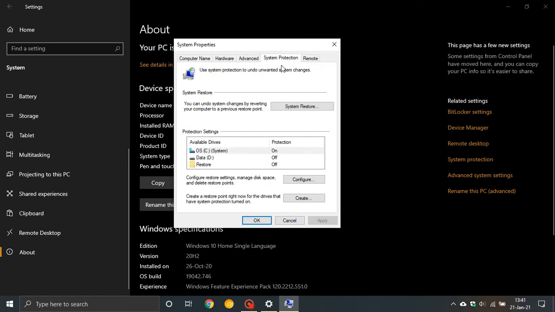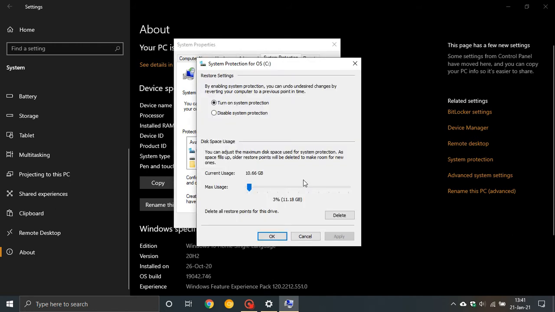And then I go to system protection, and I make sure my system drive always has system protection on it. My data I turn off, and I click on there and I go configure. And just like the recycle bin, I make sure that this slider goes down to 3%. So I don't have more than 3% showing. That's 11.18 gigabytes for my system partition. That's more than enough system restore points to have on my PC. You can see I've got 10.66 allocated already.